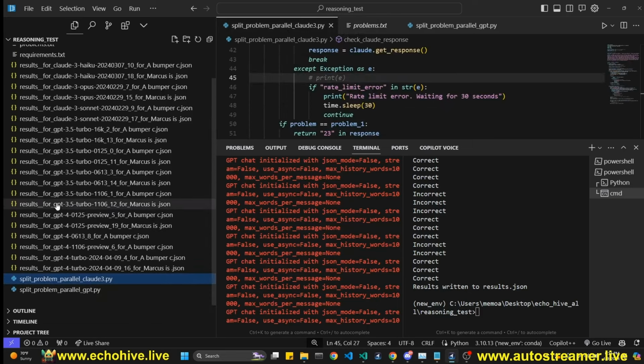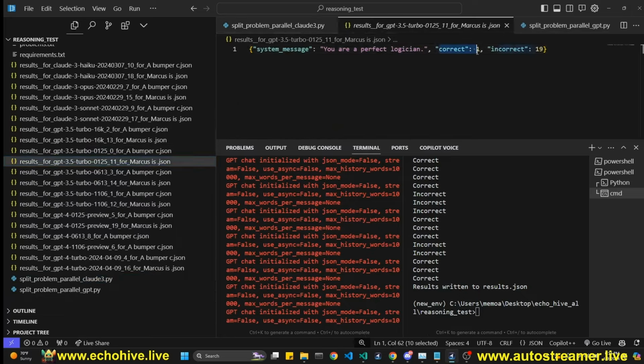So the latest version of GPT 3.5, for the Marcus problem, only got 1 correct and 19 incorrect actually. So this is a much harder problem. Apparently, the next 3.5, 1106, got 2 correct and 18 wrong. The 0613 version got 6 correct and 14 wrong. Sometimes people say that 0613 was a better model, perhaps. 3.5 Turbo 16K got only 2 correct and 18 wrong.